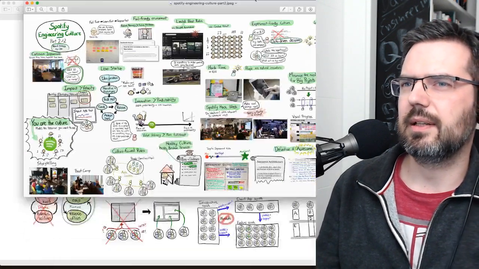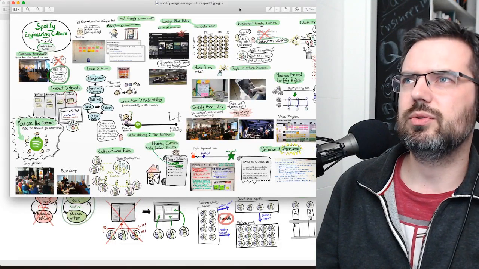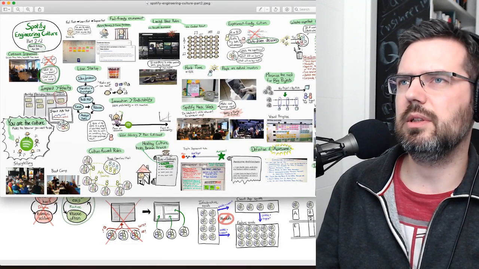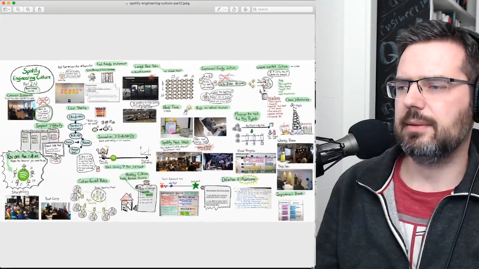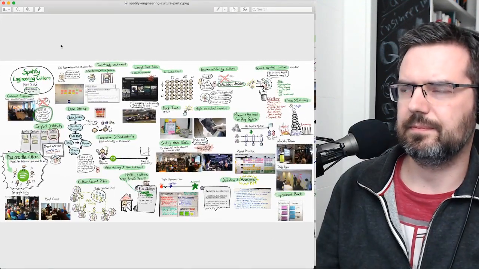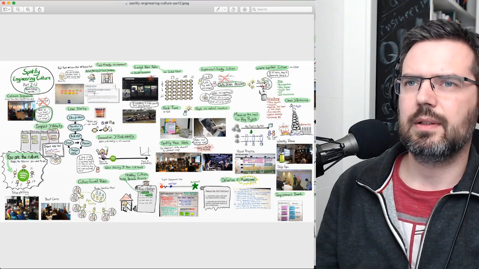Okay, this is the first part. I found this part interesting, as I said, tribes and so on. Let's get to the second part, the second part of the culture.